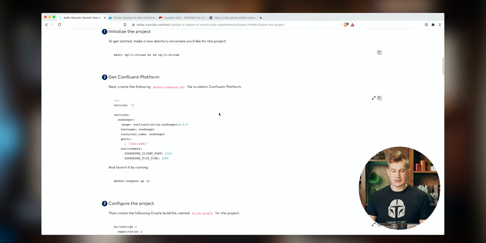We'll start with initializing the project, and a very cool thing about this Kafka tutorial website is that it has a button that allows you to click and copy-paste things.